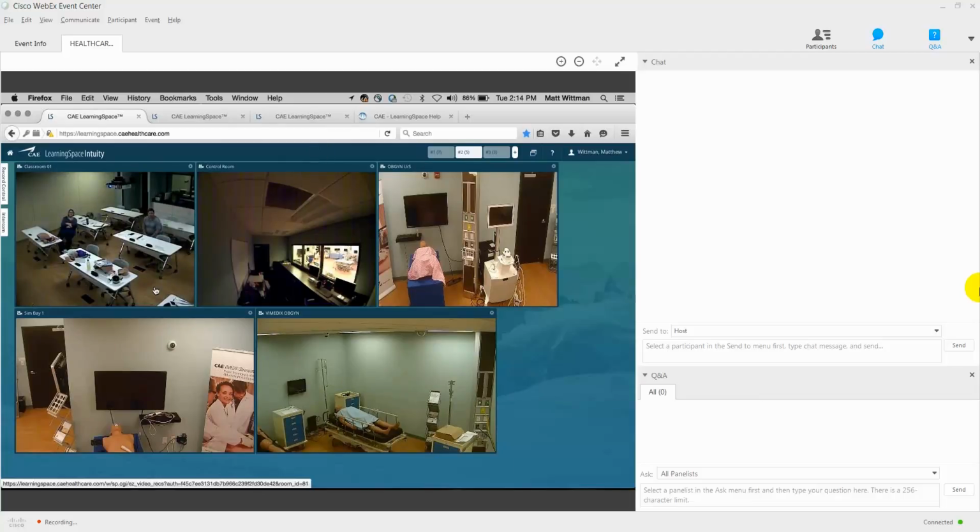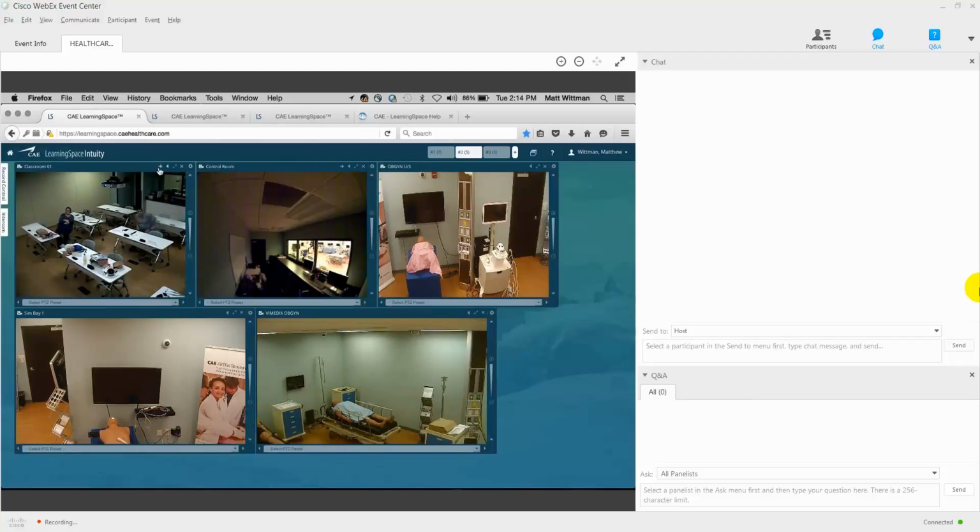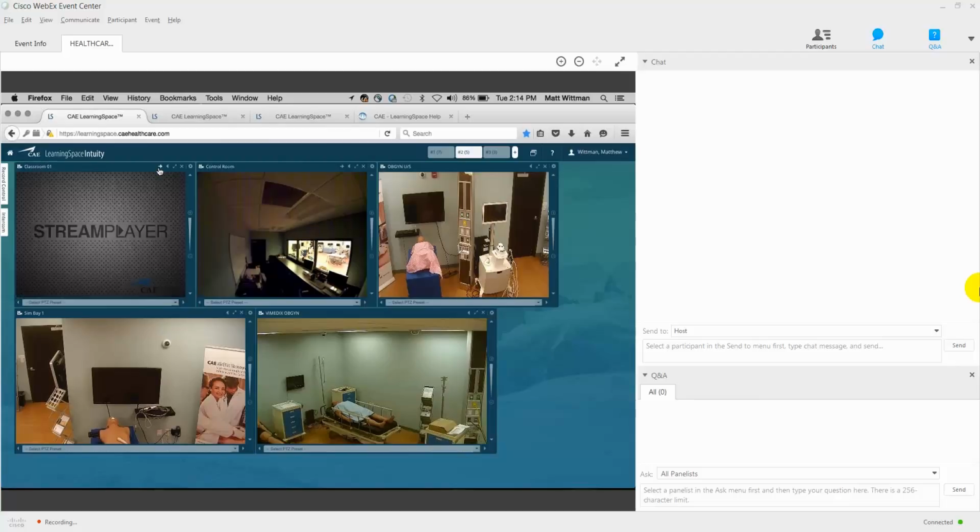And I can also, let's see, I don't think I actually have this set up with this classroom, so I might not do it. But let's see here. Yeah, I think this is the wrong room. But I'll show you in a moment, guys.